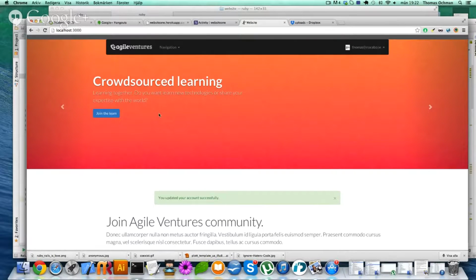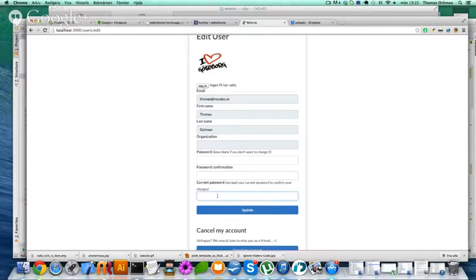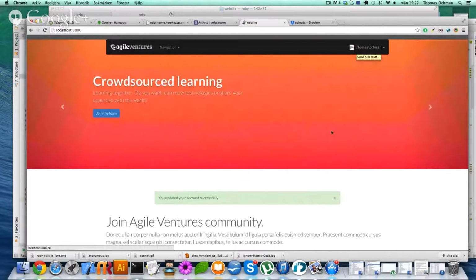And we can see here that I have this avatar right there, and it says on this pull down that it uses my email address right now. But if I add my first name, actually it's enough with the first name, but if I add my first and the last name and update this, it actually changes from using my email address to using my first and last name.